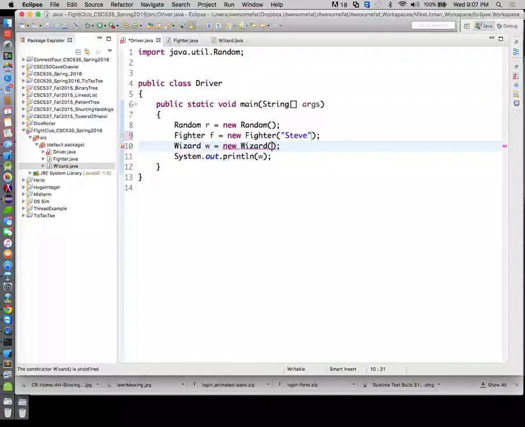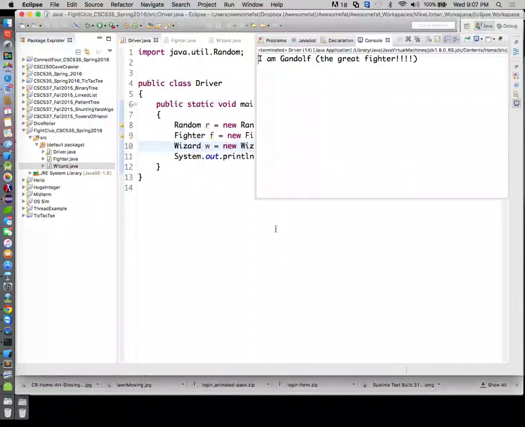Okay. Let's see. Wizard. Oh, you want to do Gandalf or Harry Potter? Oh, Gandalf's a better wizard. Did I spell Gandalf? Is that it? Yep. Close enough. All right, so we have Steve and we have Gandalf. And then we'll go ahead and print out Gandalf. Okay, I am Gandalf, the great fighter.